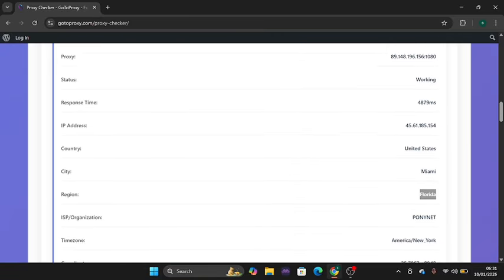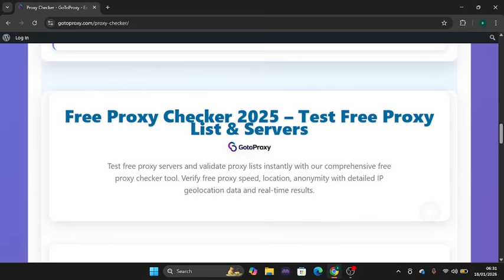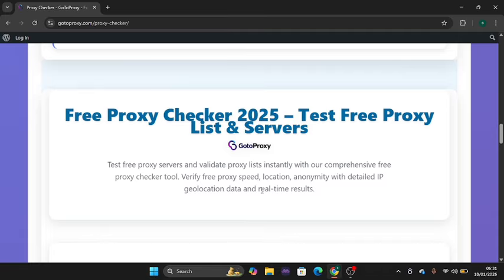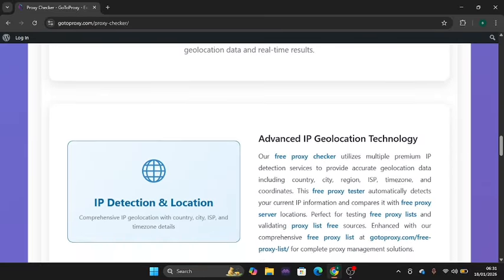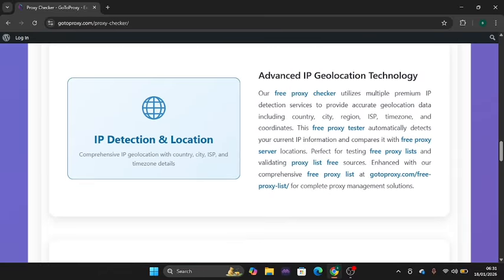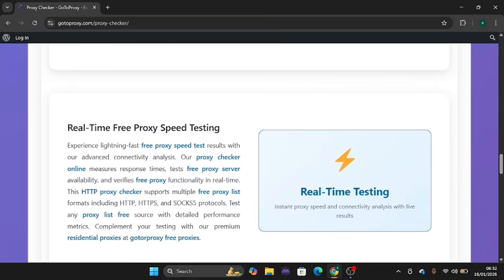Now the moment you come right here, you need to understand how this proxy works. You can see where it says free proxy checker 2025, test free proxy list and services. Now I will advise you to also study proxy detection and location, so you get to know how to use proxy and what to do when you have issues on your proxy. Right here you can see advanced IP geolocation technology. Our free proxy checker utilizes multiple premium IP detection services to provide accurate geolocation data, including country, city, region, ISP, time zone, and coordinates. So you can also come right here and see the real-time free proxy speed testing.